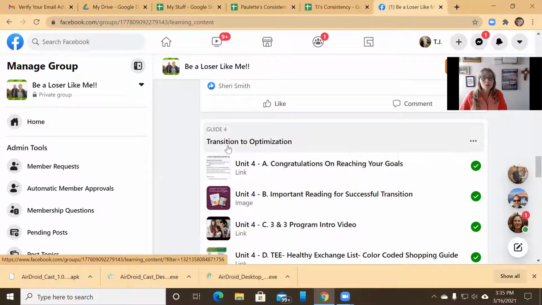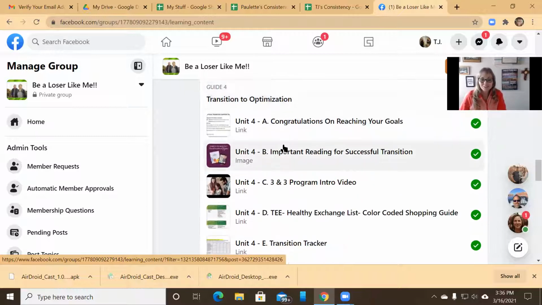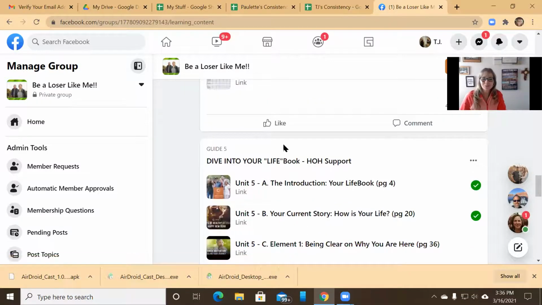Guide 4, when you're transitioning to optimization, that 6 weeks that is so powerful and important. This is where you're going to be sent when it comes time for you to start transitioning to the next stage after you lose the weight that you want to lose. Lots of incredible information there.